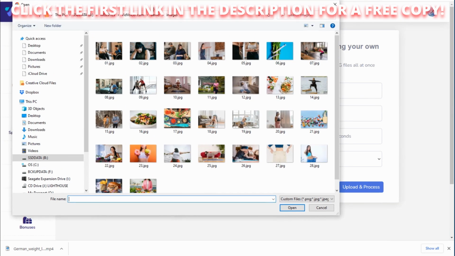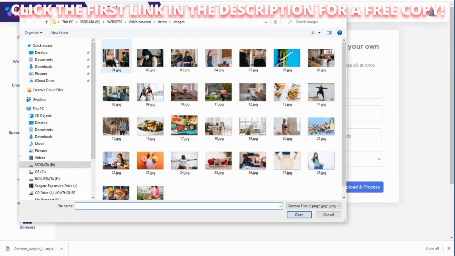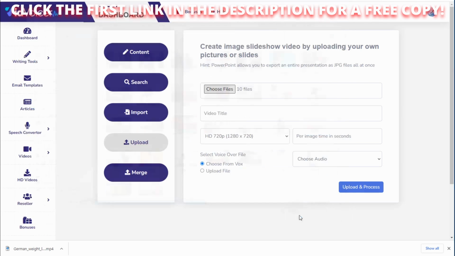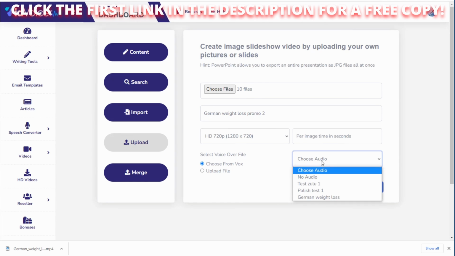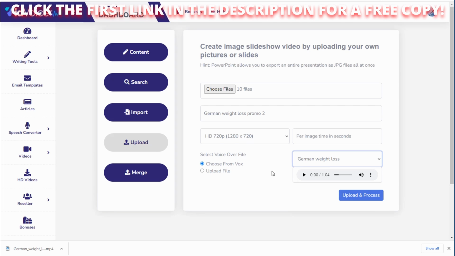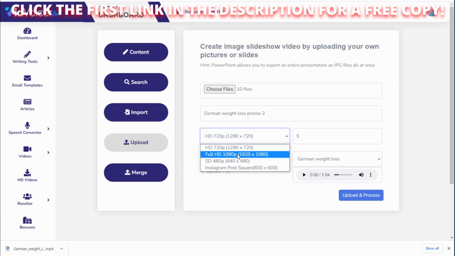And I have a folder here with some images that I found on a royalty-free stock images site. And so you can select some of those, or whatever pictures you have that you want to use. Click Open, so you can see I just picked 10 files. We can give it a name, so I'll just call this German Weight Loss Promo 2 because I'm going to reuse that same audio track to create yet another affiliate promotion with different pictures this time. You can choose the amount of time you want each image to show. You can choose the size of the video again.